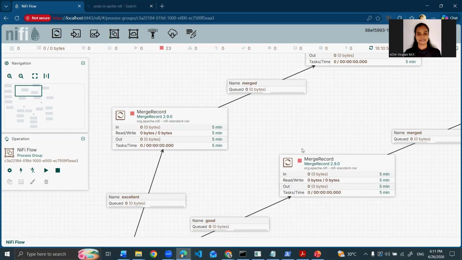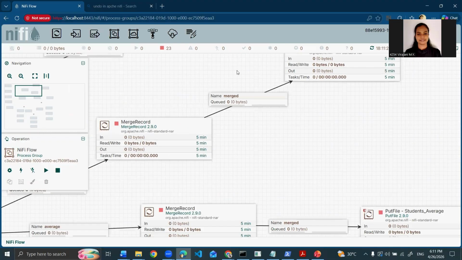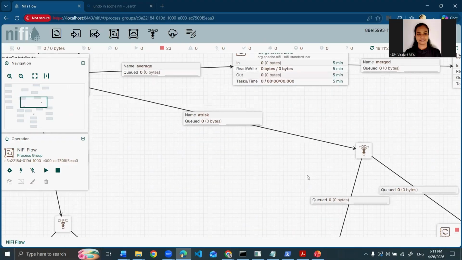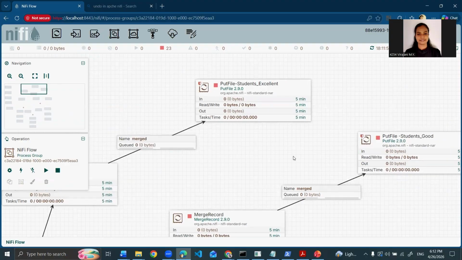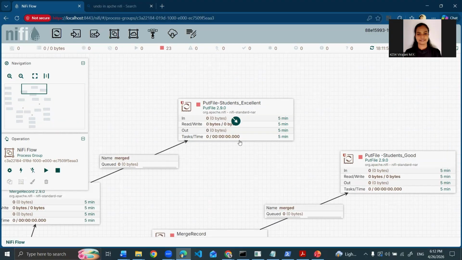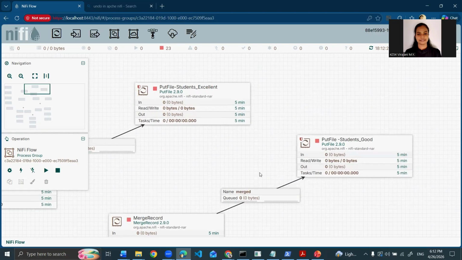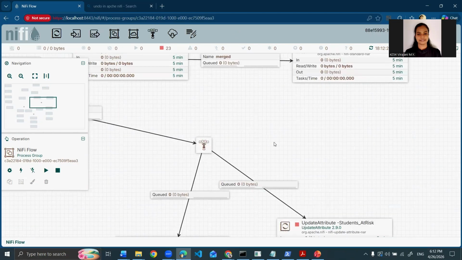MergeRecord then combines the individual student records back into category files, grouping all the excellent students together, all the good students together, all the average students together, and all the at-risk students together. PutFile handles the final data movement, saving each category's data to its own separate output folder automatically: excellent, good, average, at-risk.